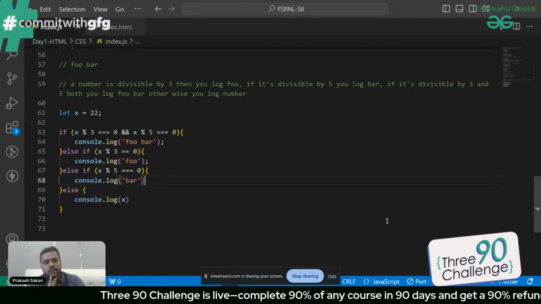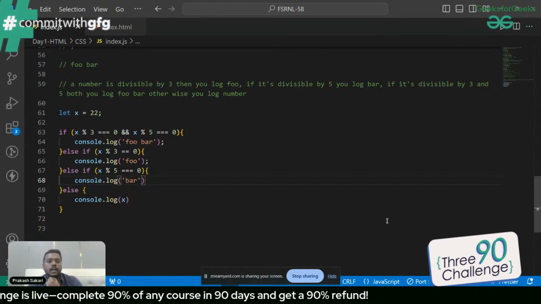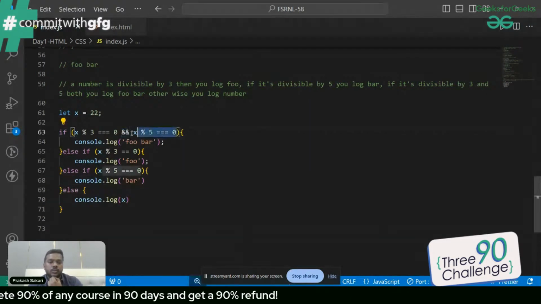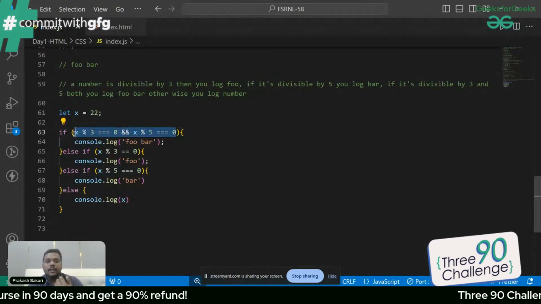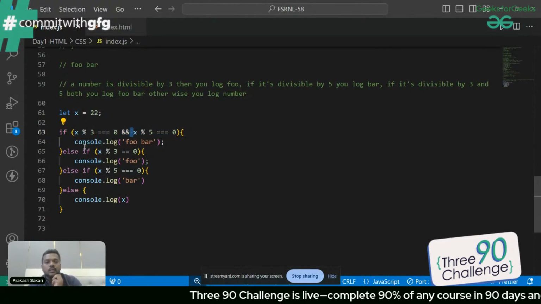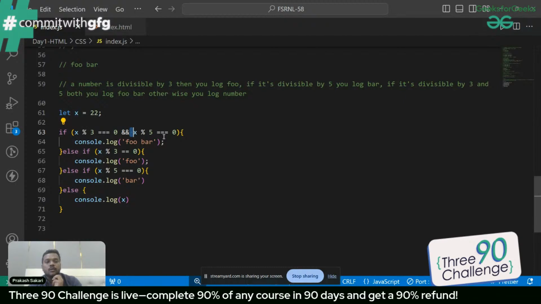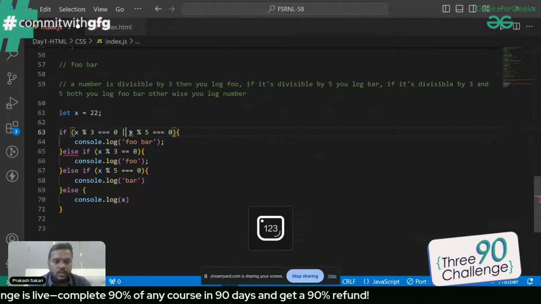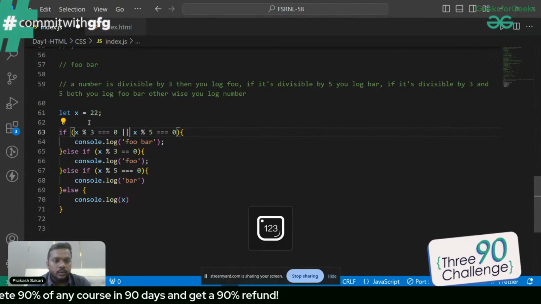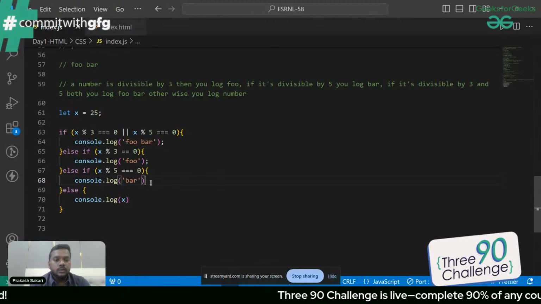So the first condition, if you see, there are multiple conditions. And basically means both of these conditions should be true. There is and, and there is or also. Or basically means either of the conditions is true. So let's say instead of this and, if I make this or, and if I write 25 over here, what will it give me? Will it give me bar or foo bar?